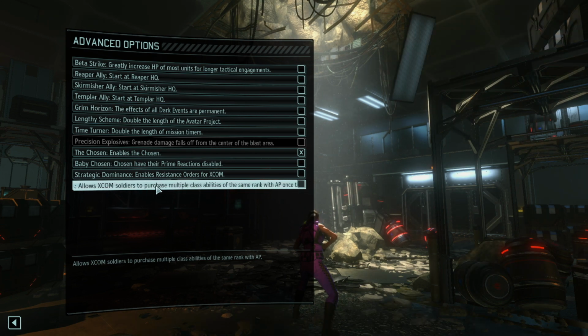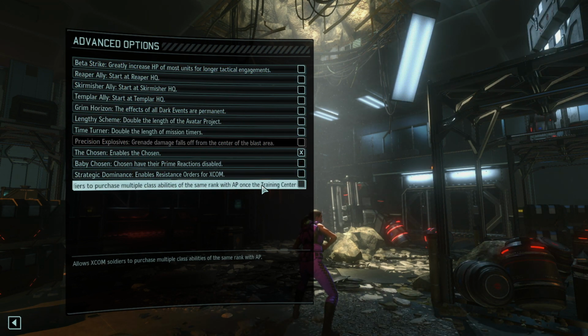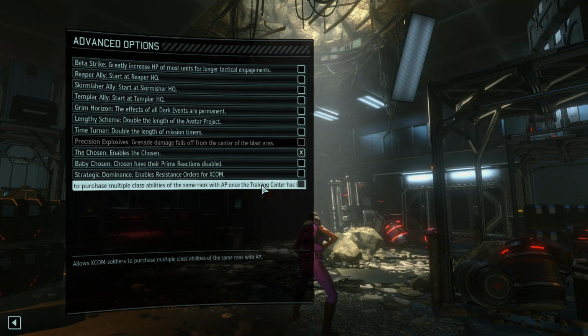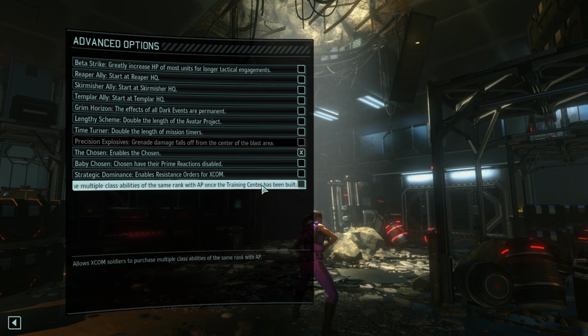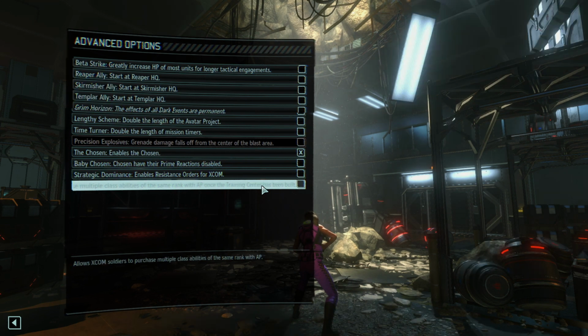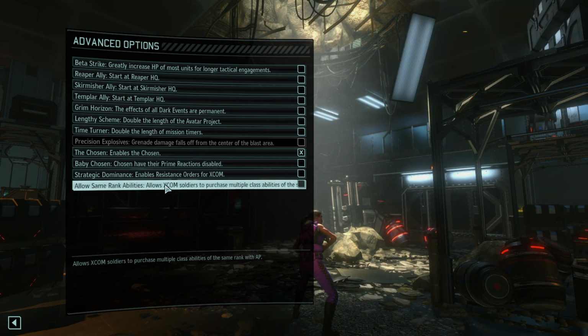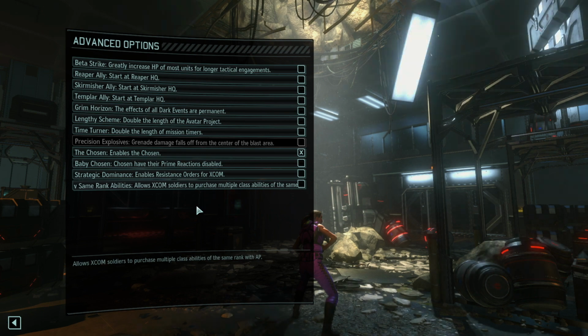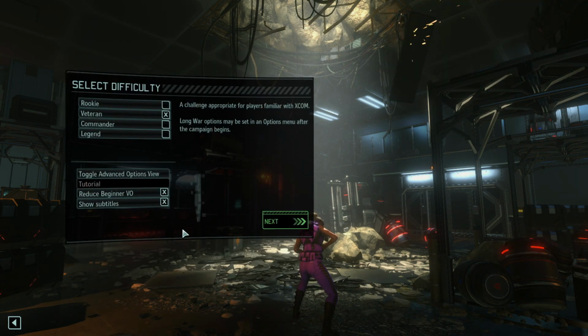And then what I did on one playthrough is I picked this one, allow soldiers to purchase multiple class abilities within the same upgrade rank. I did that on one playthrough, since this mod was new, just to try out all the different types of upgrades and promotions there were, to see exactly what they did and what I liked and what I didn't like. But for the most part, you are not going to check that for a regular playthrough. So that's pretty much what you're looking at.